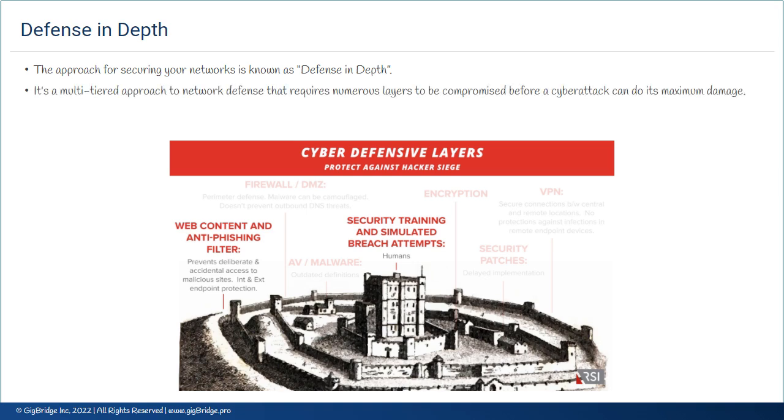It's a multi-tiered approach to network defense that requires numerous layers to be compromised before a cyber attack can do its maximum damage. Based on the layered defense technique, the defense in depth strategy makes it more difficult to reach the intended end goal while also adding the capability of detecting and stopping the spread of an assault. In order to detect and subsequently stop intruders from migrating from one part of your ICS to another or lingering on your network undetected, built-in redundancies are implemented.